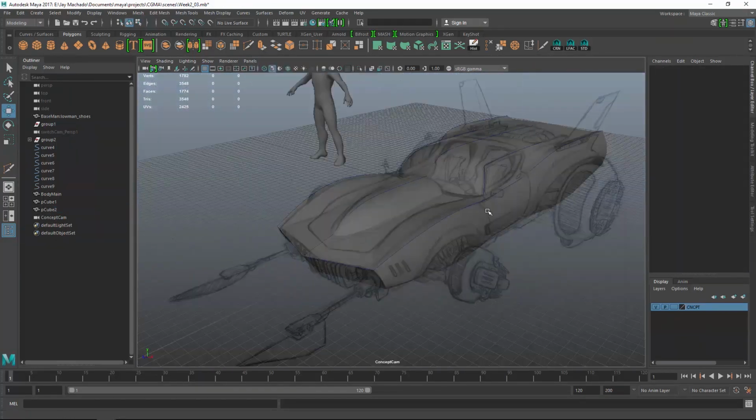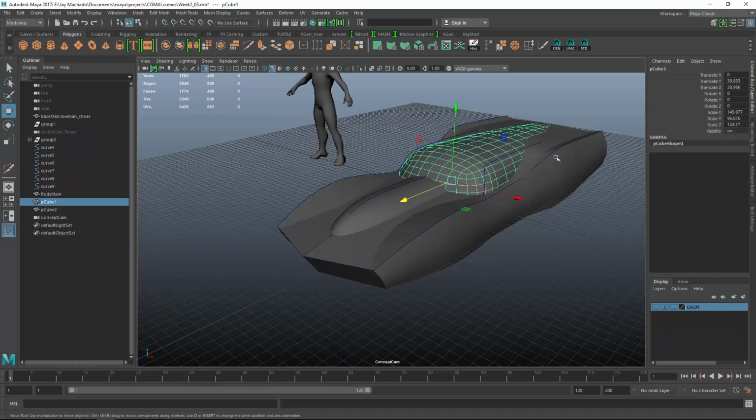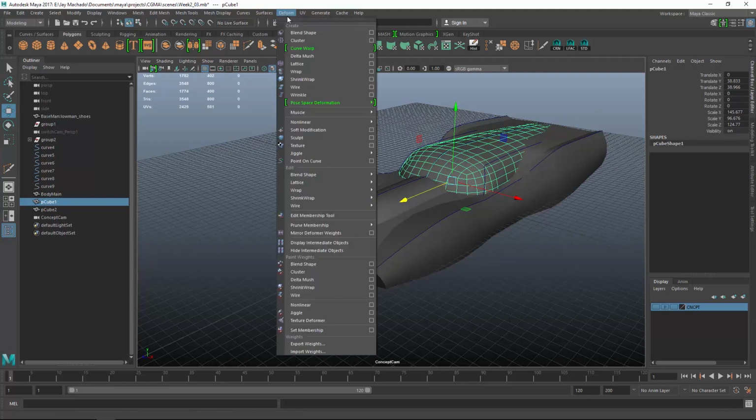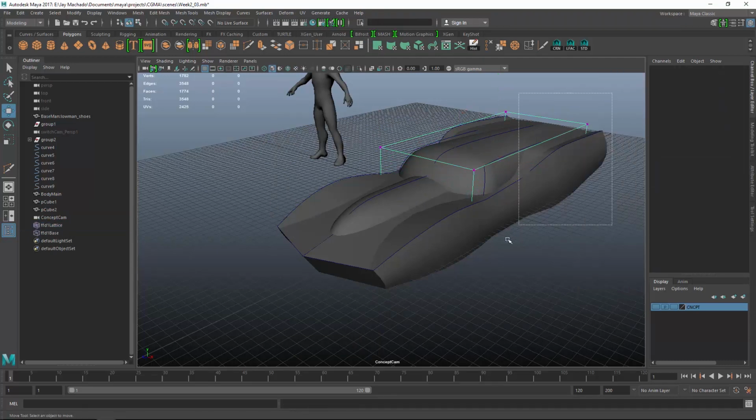Let's take a look at our concept cam again. And actually, I think that this piece, we want that curvature to be a little different back there. So let me grab the lattice again. And let's grab these 4 points back here. Actually, let's change it.